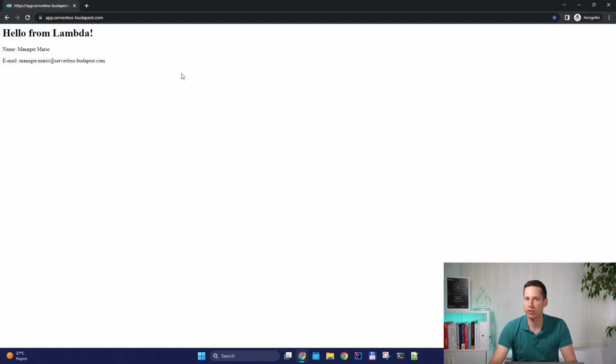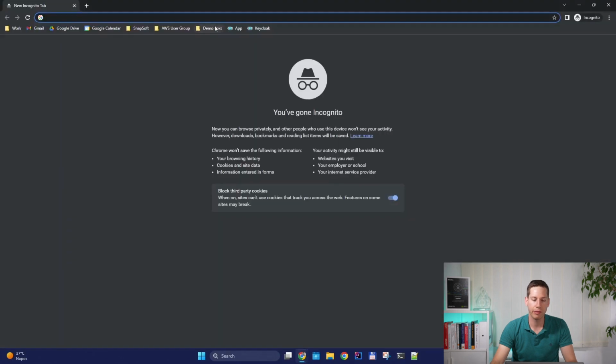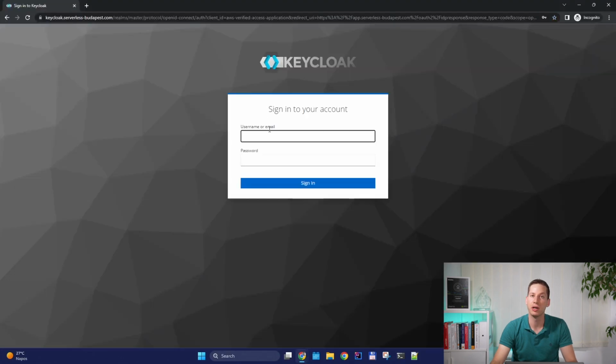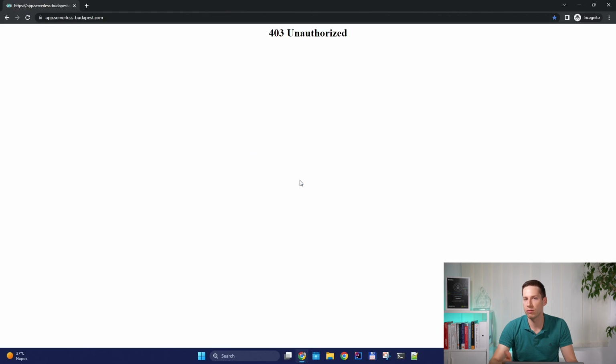The application is very simple. It returns the user who makes the request and the email address of the user. So now I'm going to open the application again. And now I'm going to log in with engineer Emma. Engineer Emma is not going to pass the authorization. So we get an unauthorized error.